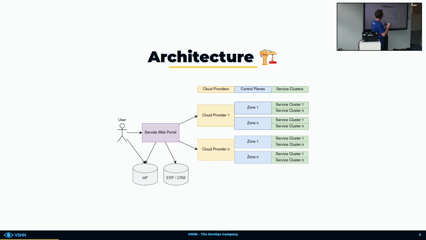And in each of these cloud provider zones, we have a control plane running. The control plane will be introduced later, but it is important to understand that each cloud provider zone has its own control plane running. So they are really on their own. They don't have to be connected to the other stuff. If another zone has a problem, it won't affect all the other zones.